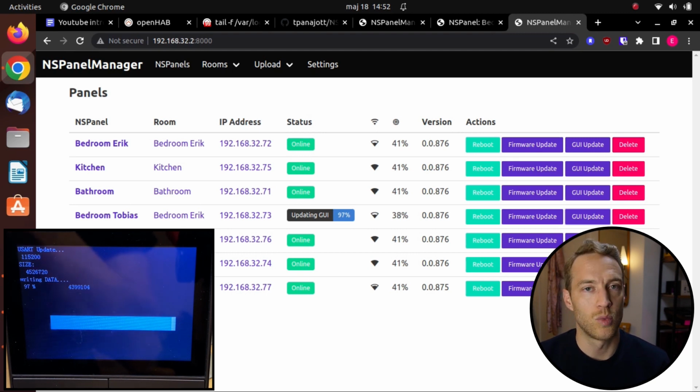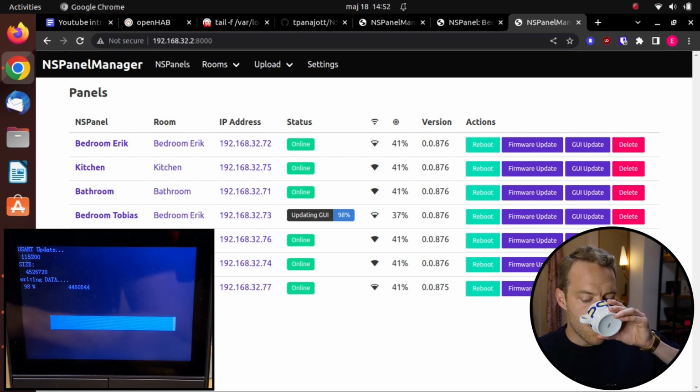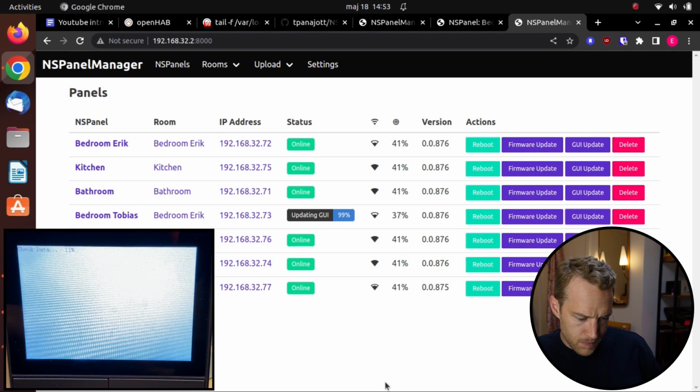And hopefully that works. We're putting a lot of time and effort into getting this update of the HMI file to work in a really good way. So yeah, it works super good. Successful. That's kind of where we are right now.